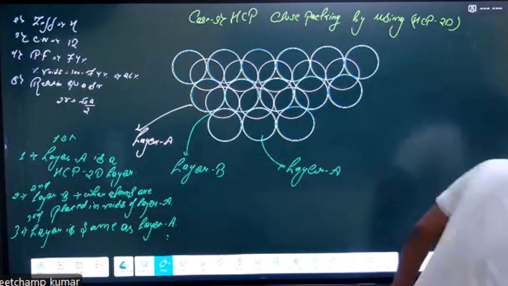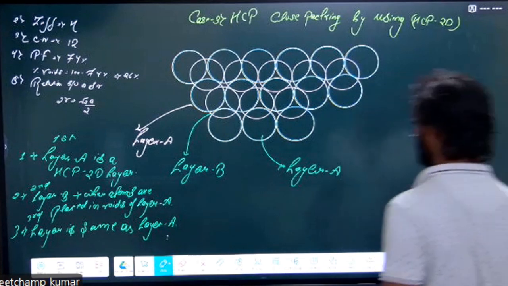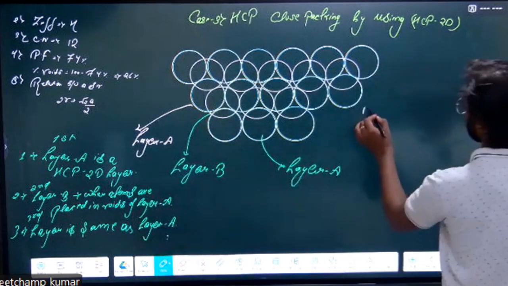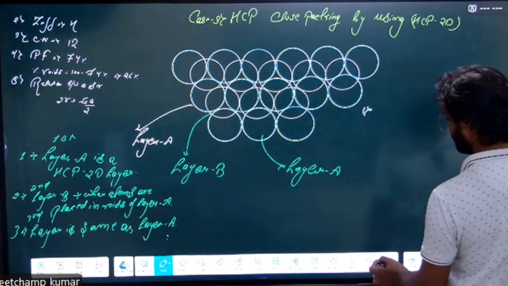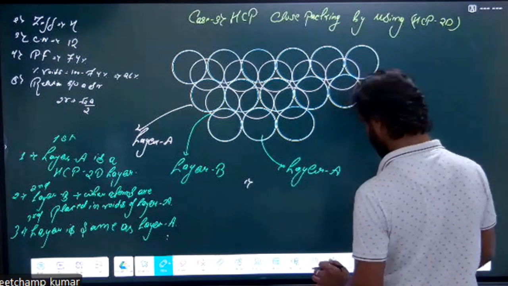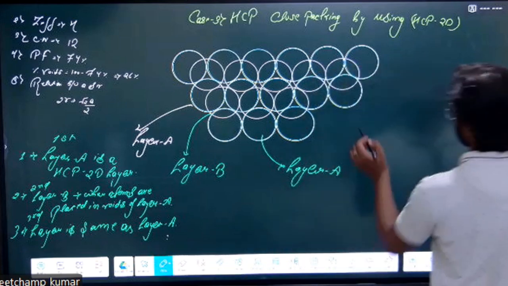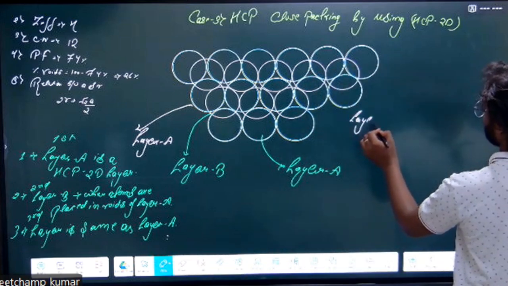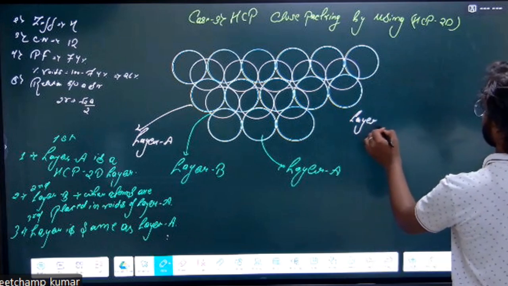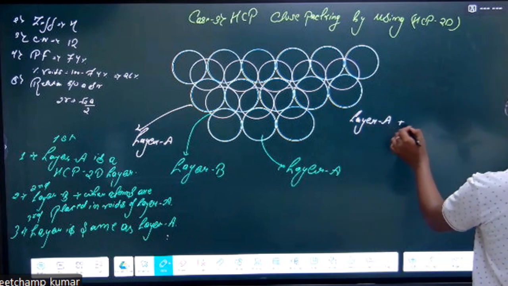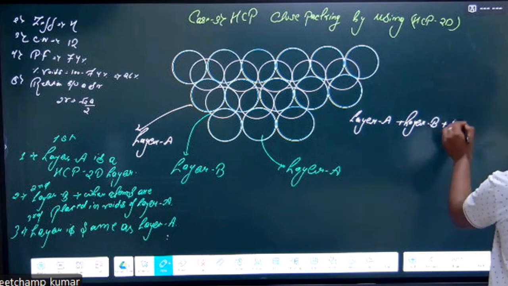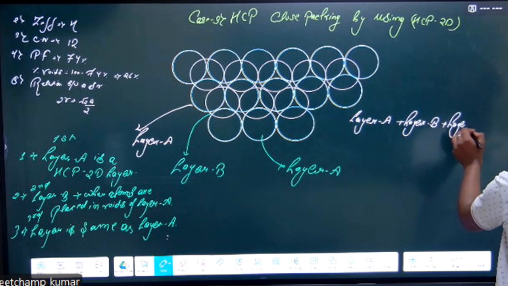Yes, sir. Sorry for that mistake. Basically, it's happened. Now, if you try to see the important points, first we have basically three layers. Let me write it here. First we have layer A. Then we have layer B. Then we have layer C.